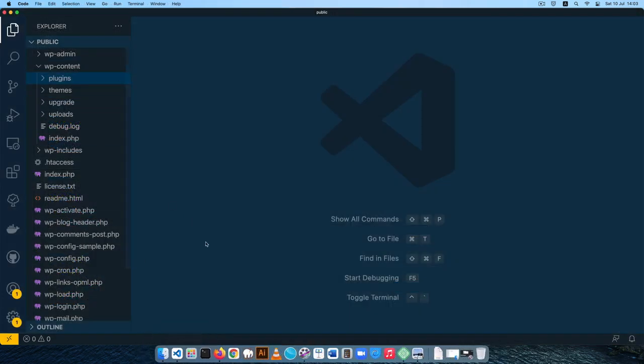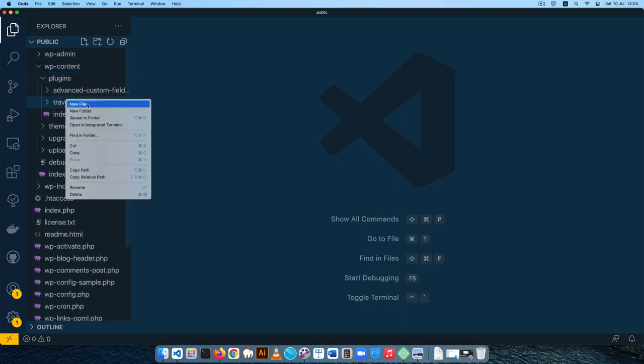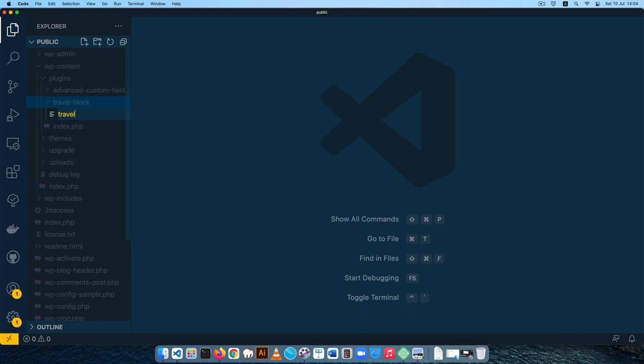So I'll open up my editor here, and I'm going to go into the plugins. I'll create a new folder, which I'm going to call Travel Block, and inside here is where I'll have our travel block, travel-block.php.